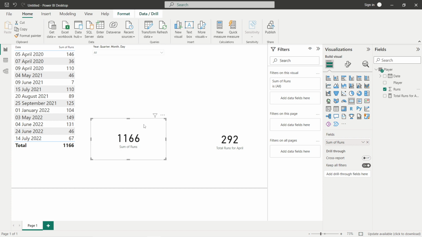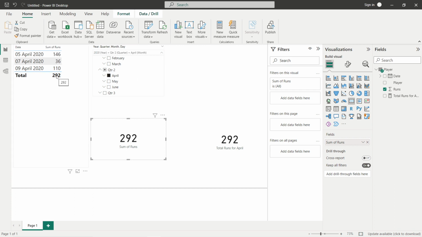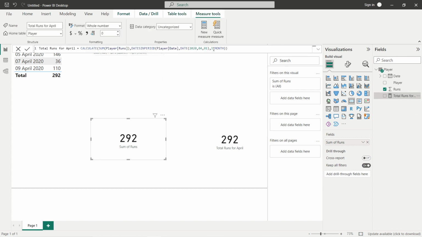The total runs is 1166. Here you can see 1166. Now I will select April. So you can see 292, 292, 292. But suppose here we want total runs for the day. First, here I remove the parameter that is month, and here I will give the day.